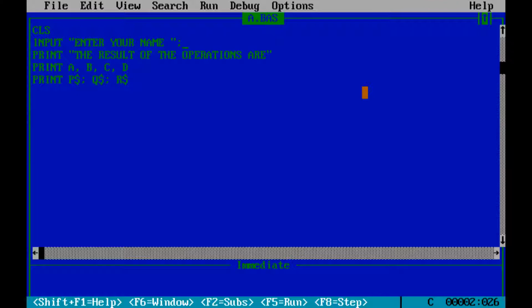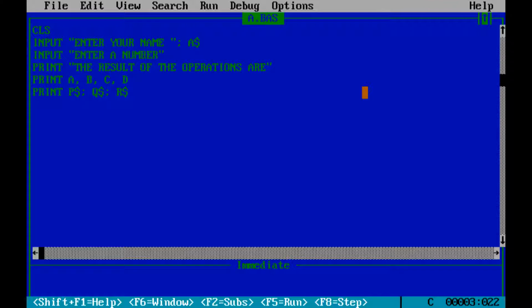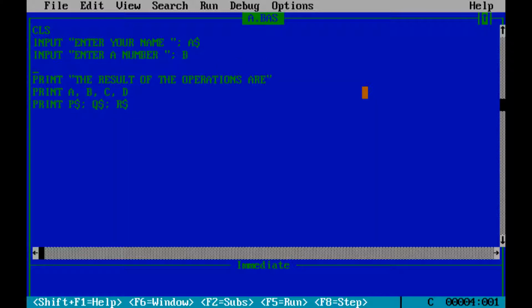So whenever I will try to take a string value, at that time I need to give the variable name first, the name of the variable, whatever you want to give, and then the $ sign. And if you want to take any numerical value, then you don't have to use the $ sign after the variable name. So you can give any variable name. I am trying to take 2 variables.